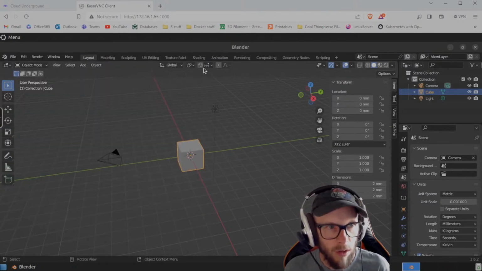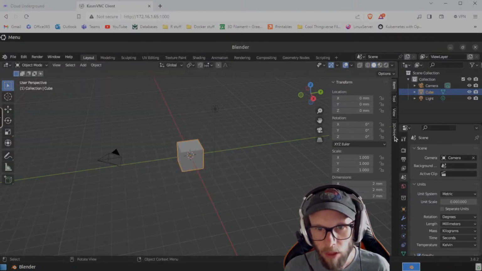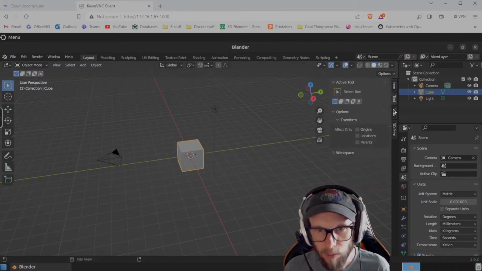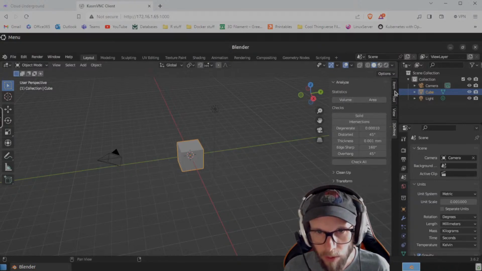Now we can close this window, and you'll see over here we now have a 3D Print tab in addition to Item, Tool, View. There's this 3D Print tab.